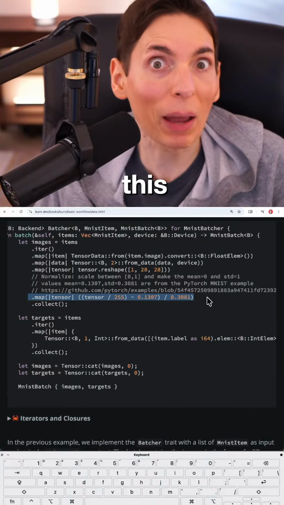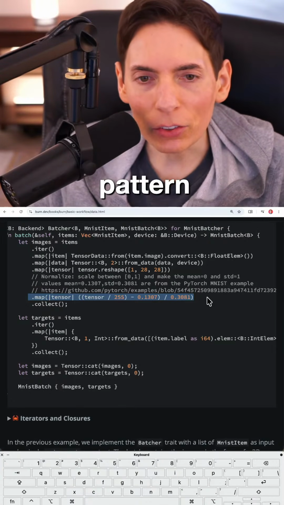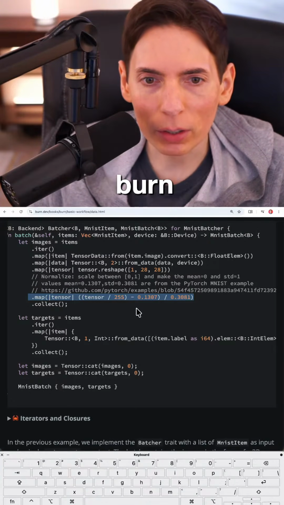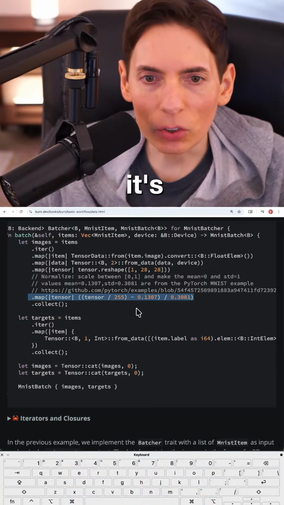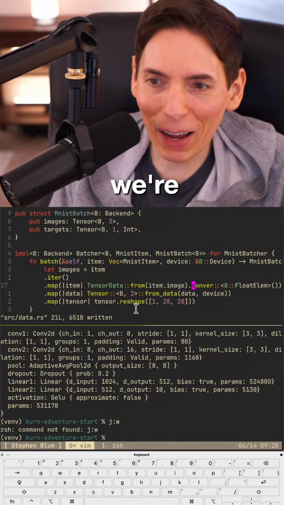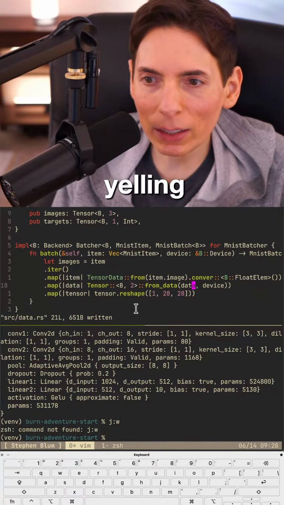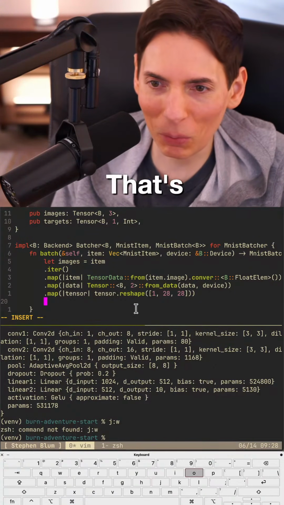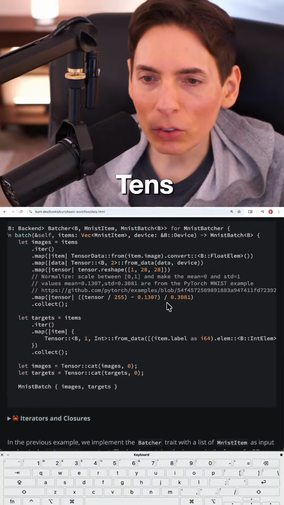I recognize this pattern. It's less that PyTorch is more or less optimized. Burn can call PyTorch. It's CPU code, so it doesn't matter. Okay, there we go. Hey, having fun? Yep, we're having fun yelling at the syntax. That's what we're doing. Tensor, all right.